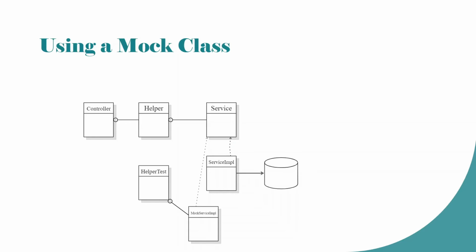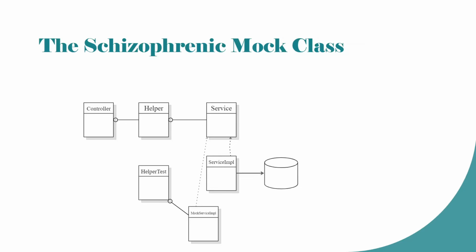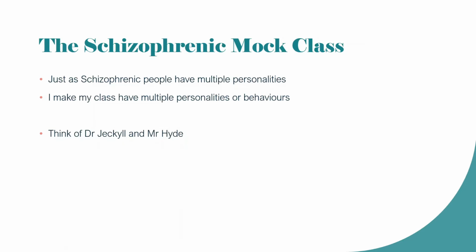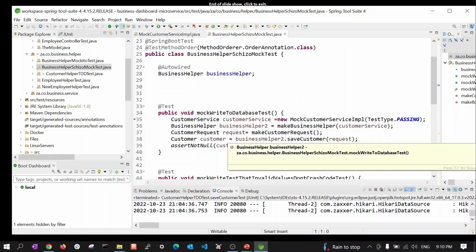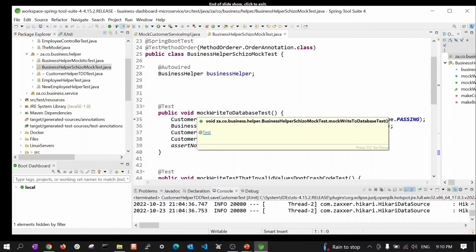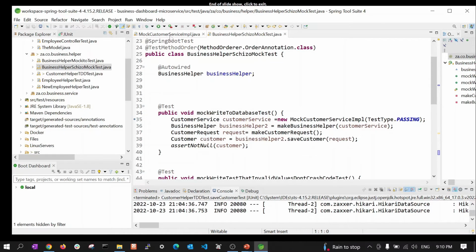And the variation of this is my schizophrenic mock class. Same design pattern, but you will see the difference. Just as schizophrenic people have multiple personalities, my class has multiple personalities or behaviors. Think of Dr. Jekyll and Mr. Hyde. So here is my unit test. Now before we look at this code, let's have a look at how I implemented my schizophrenic mock class.